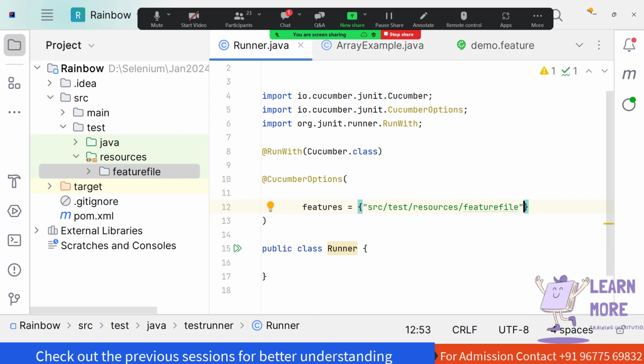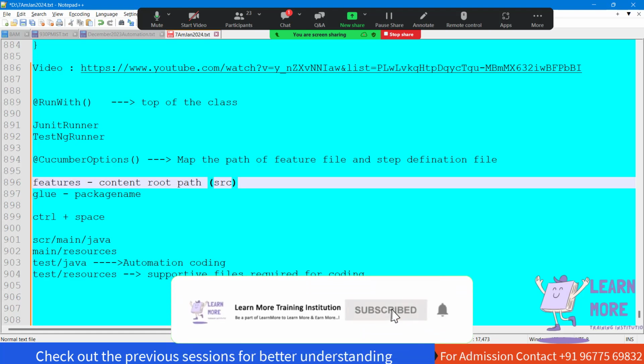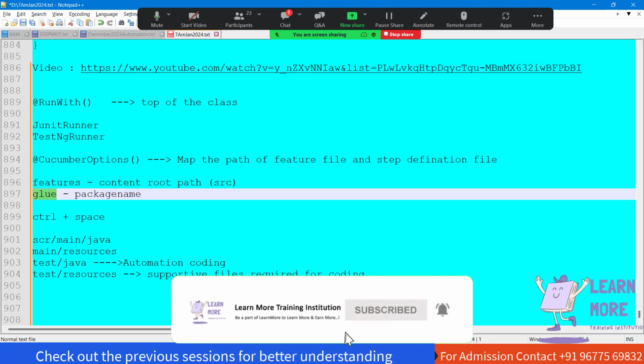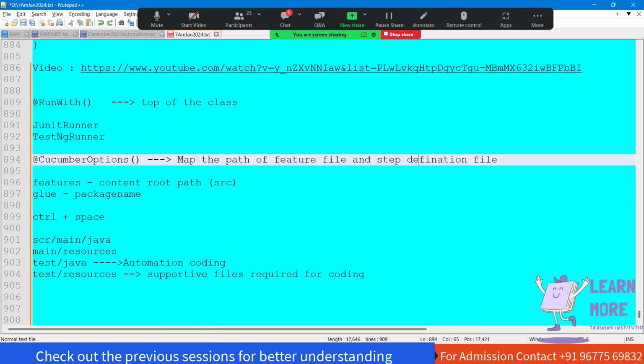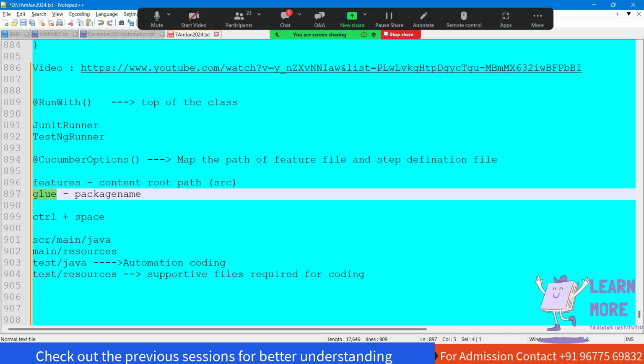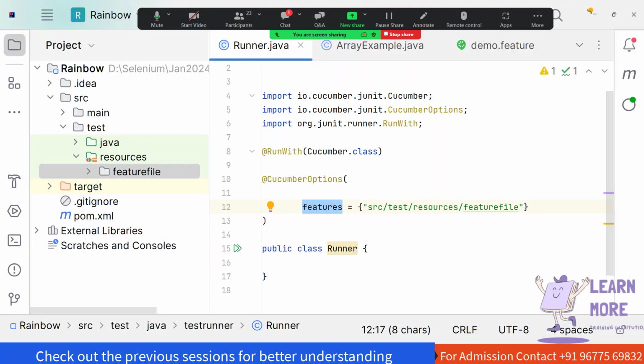So now we have mapped the path of the feature file with the help of the keyword called features, or we can call it the method called features. Suppose we need to map the path of the step definition file. We are going to map it with the help of the glue method. Whenever you need to add another method inside the cucumber option, at the end of the previous method you should provide a comma. So I'm just providing the comma and clicking enter.